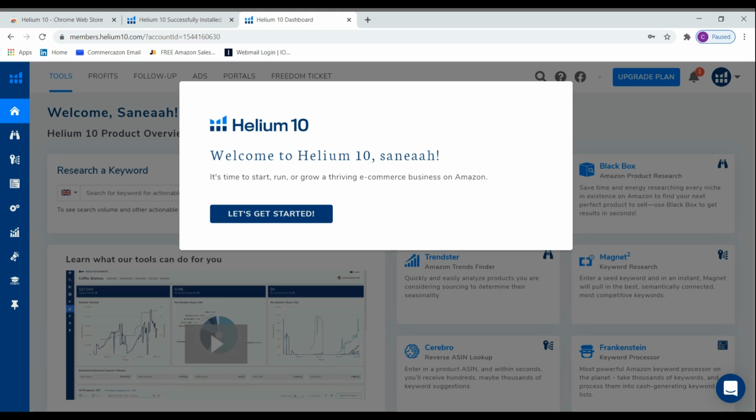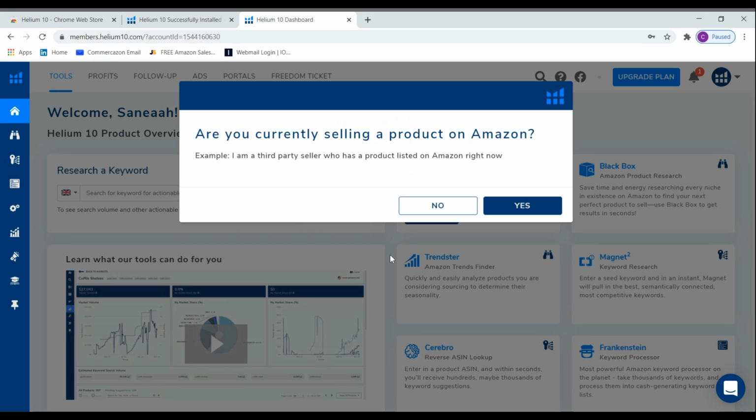Okay, so here guys, it comes up on your screen, it would say welcome to Helium 10. Mine says welcome to Helium 10 Tanzania, and it says it's time to get started, run and grow your thriving e-commerce business on Amazon. Okay, so all you need to do is click on the get started button. Okay guys, so there we go, and it's going to ask you a series of questions that you have to answer.